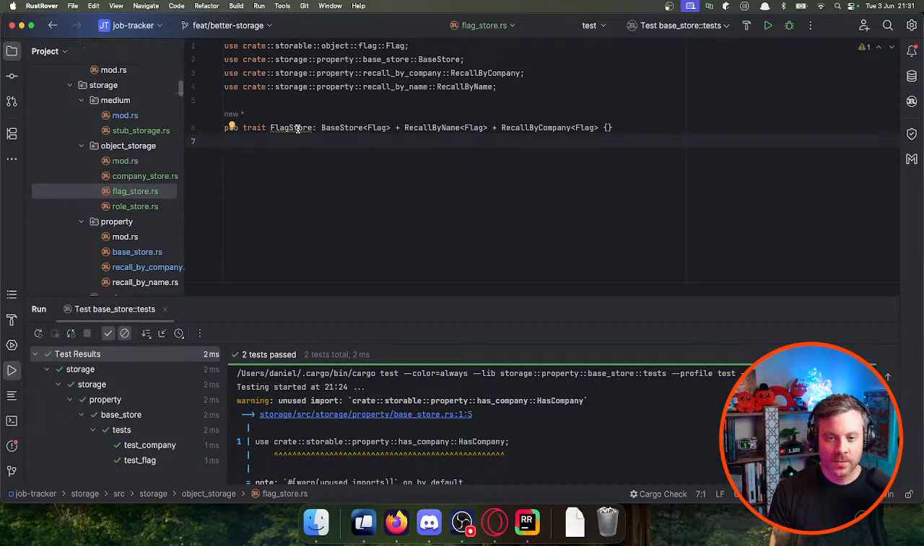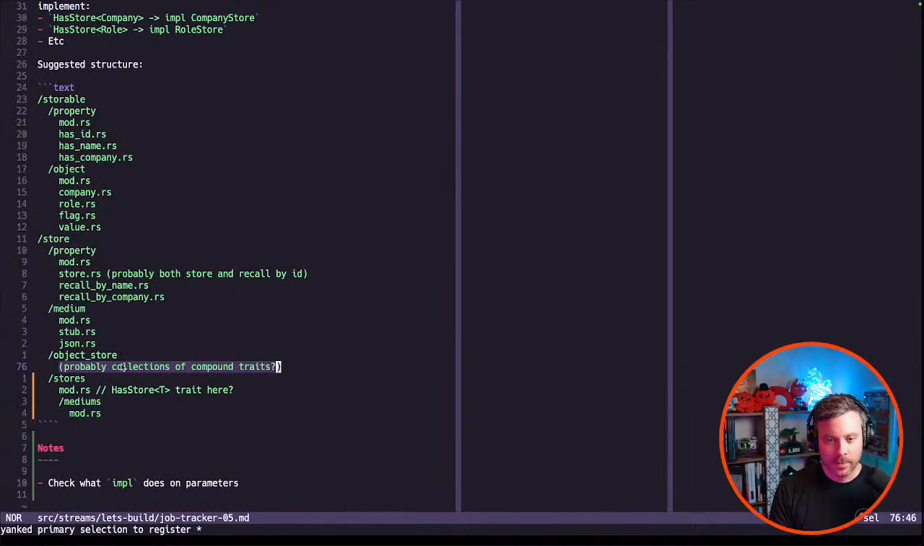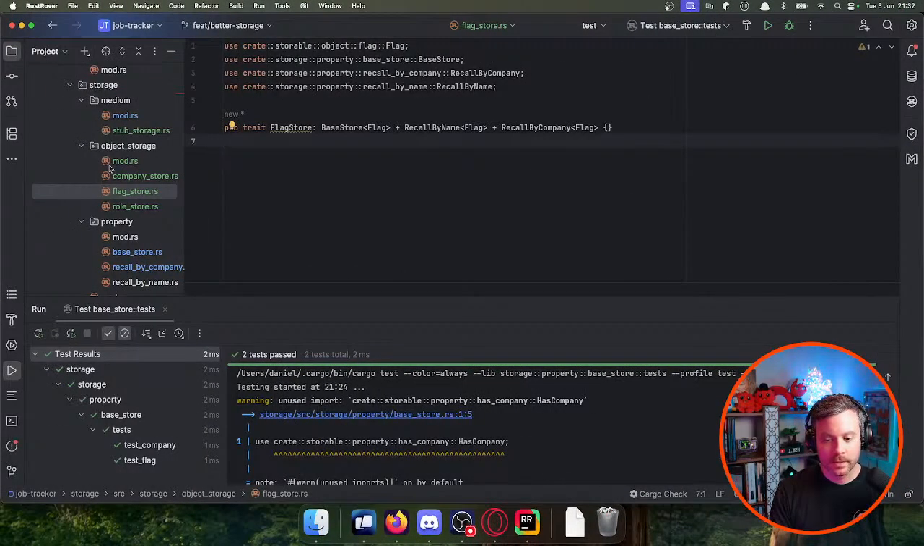Okay, so this gives us our sort of vague storage types. Now the bit I've been putting off. I don't know what to call this. I don't like stores. It's like amalgamated stores. I'm going to call it stores. No, it doesn't. What do I call it?